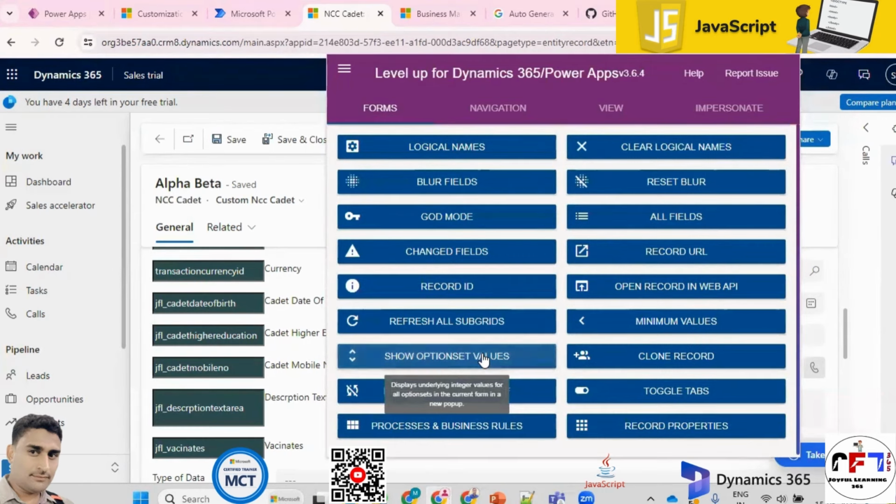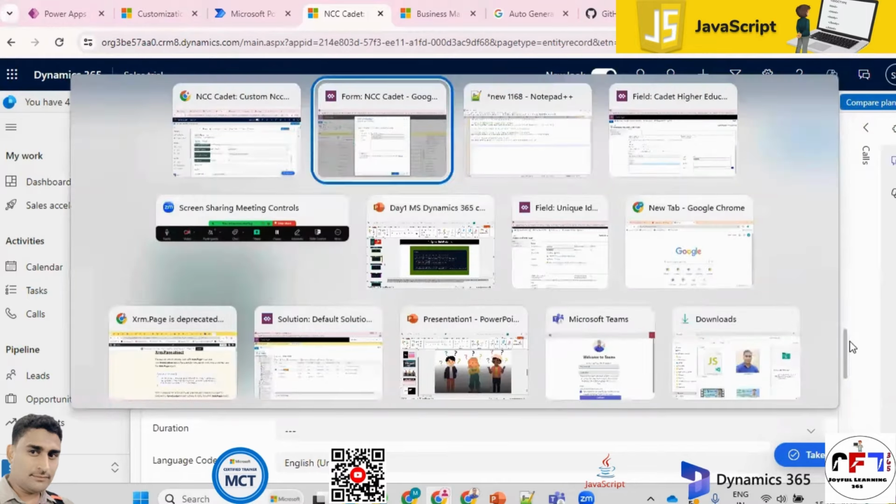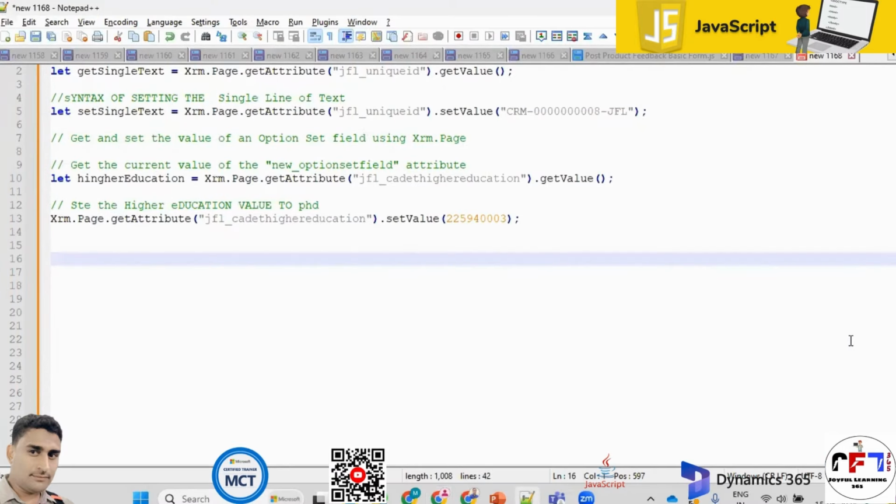Once you click on this window, it will open there. Some blockers are there, so it was not opening here. In your screen you can try, you are able to see. Okay, so this is the way to get and set the value of the single line of text.